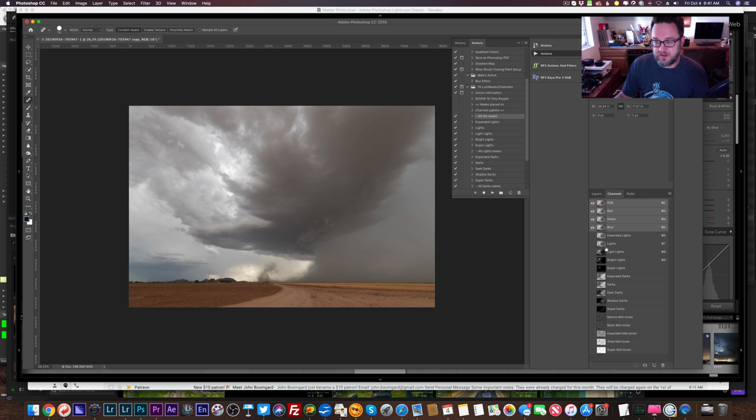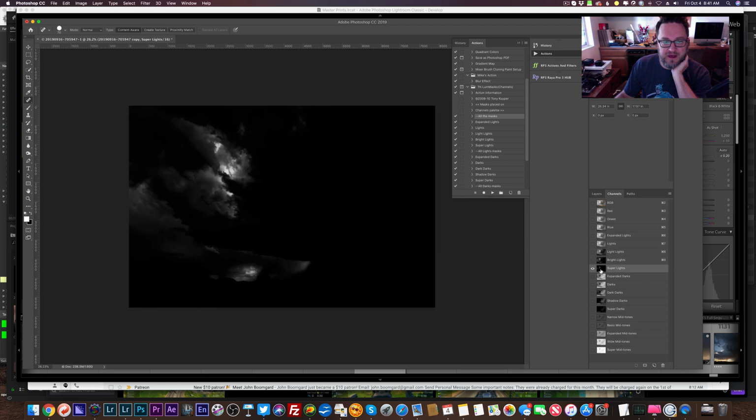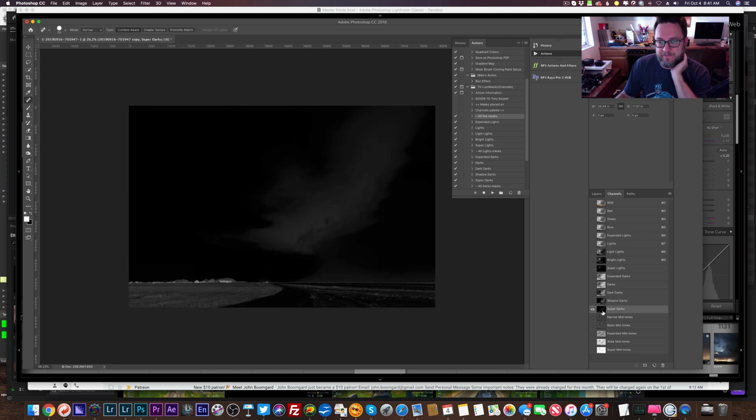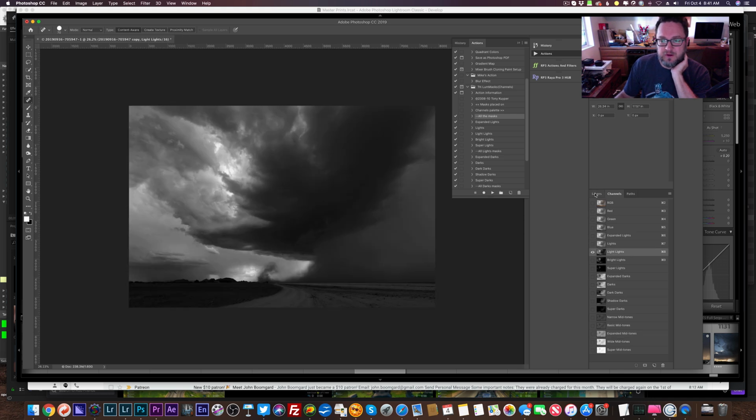So these are all the luminosity masks, and if I click on them, you can kind of see what they are: masks that have the tonality of the image. So these are like super lights, where everything that's kind of light and white is what this mask is targeting.